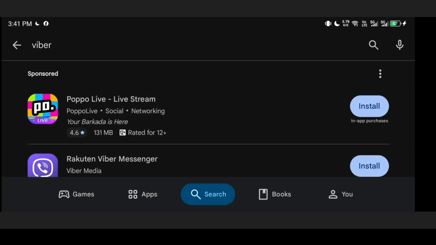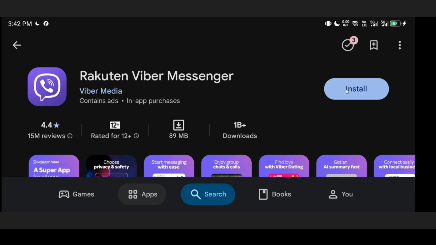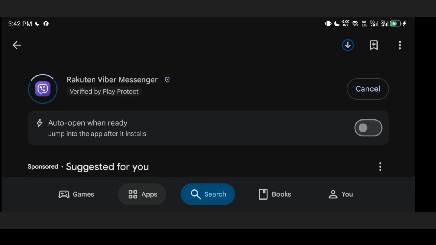As results appear, you're looking for the official listing named Rakuten Viber Messenger. The icon is a purple speech bubble with a phone handset inside, which helps you confirm you've got the right one. If you see similarly named apps, ignore them and focus on the listing with that exact name and the recognizable purple icon. You can tap into the app's page to double-check details like screenshots, the description, and user ratings if you'd like extra confirmation you're on the official page.